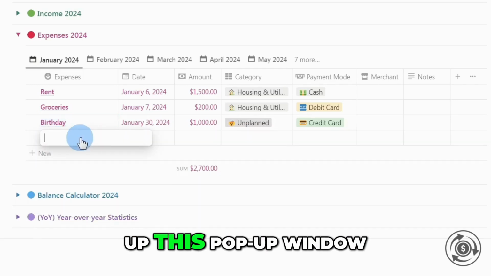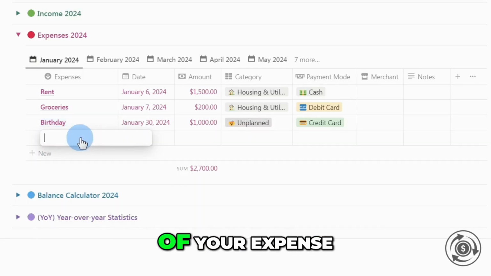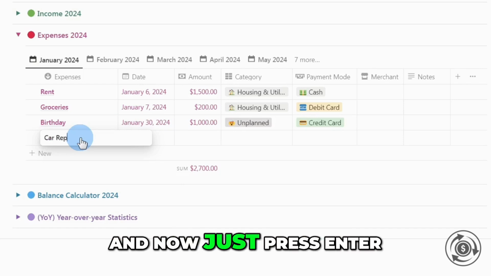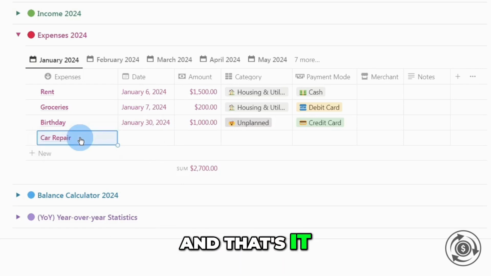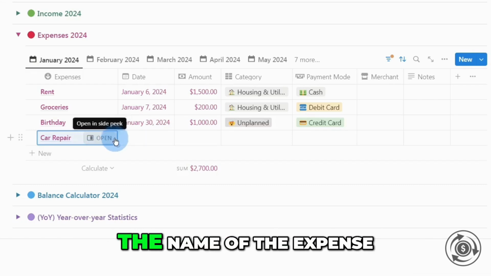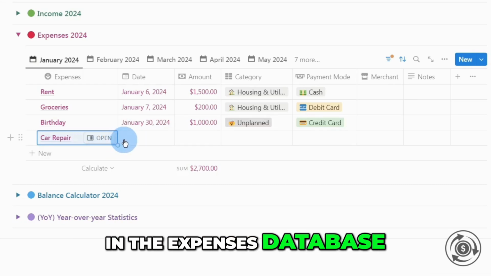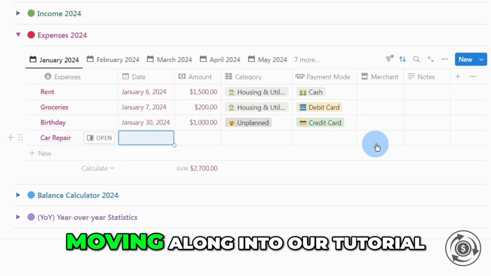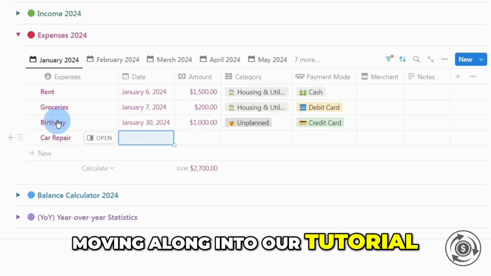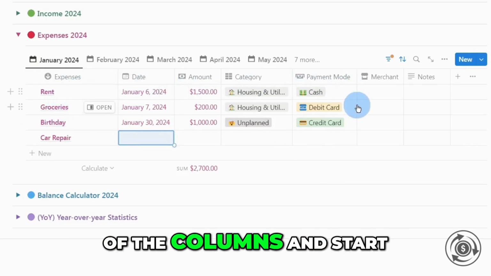This will open up this pop-up window where you can enter the name of your expense. For example, let's say car repair. And now just press enter. And that's it. As you can see, we have successfully entered the name of the expense in the expenses database.